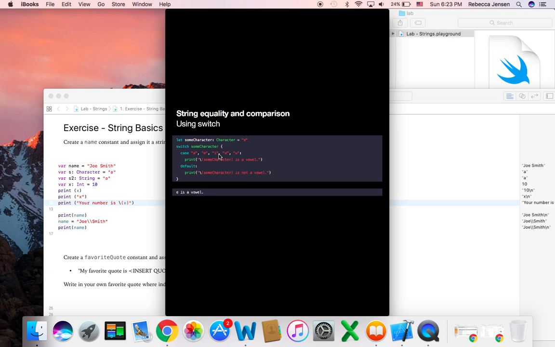So here they're using the switch statement with characters. They have a constant, some character. They defined it as E, and then they have case A, E, I, O, U, and then they print "\(someCharacter) is a vowel." So E is a vowel. So I enter E. This is true. It goes in here. It prints the E, and then the words or the string "is a vowel."